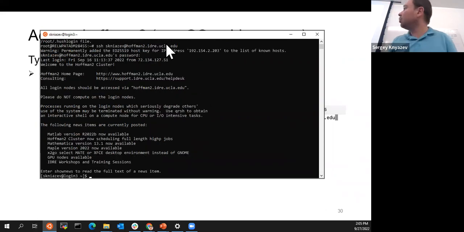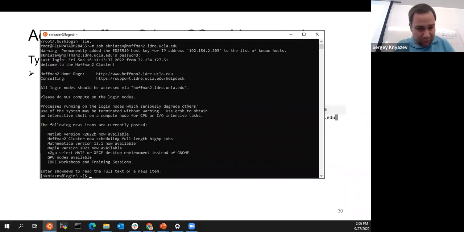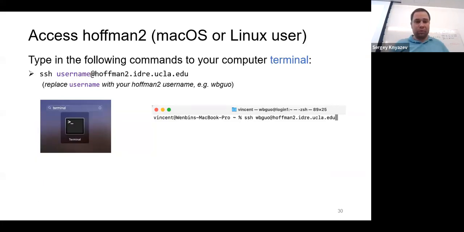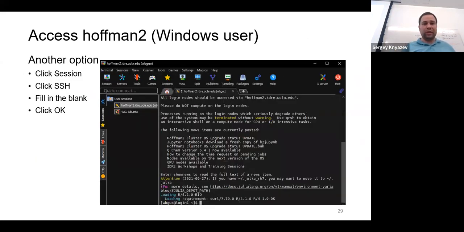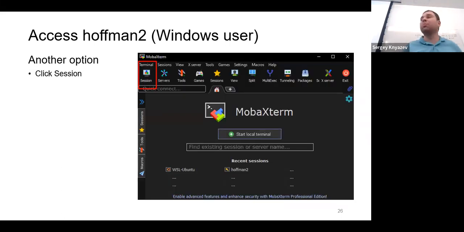I'm also logged in to the Hoffman, and I'm going to use this terminal to show you examples. So I used this way. I didn't use the tools. Okay, I'm not going to touch that. Let's use this one. Do you want me to show you access to the Hoffman using MobaXterm?